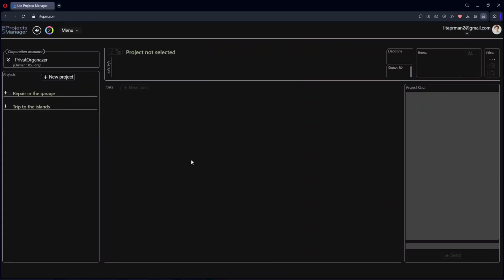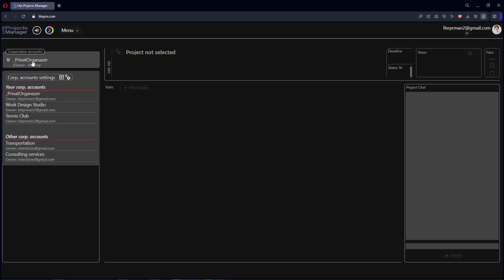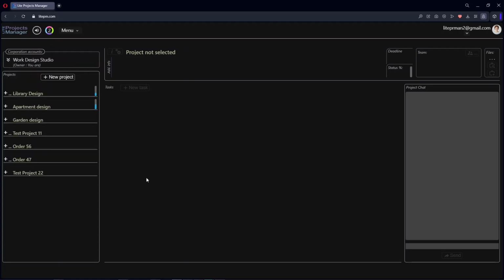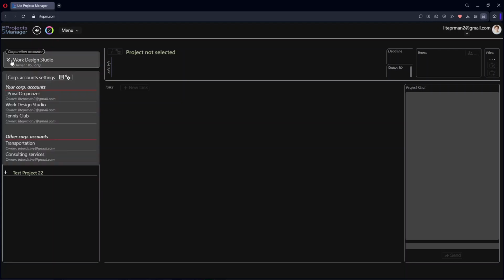So, suppose we have configured our application, created corporate accounts, created projects, added users. We were also added to third-party corporate accounts as invited members. Now the interface looks something like this. In the list of corporation accounts, we can select and switch between corporation accounts. There are both our corporation accounts and third-party corporation accounts. Under each corporation account, the name of the owner of the corporation account is indicated.